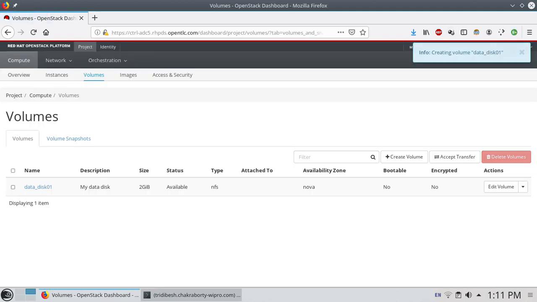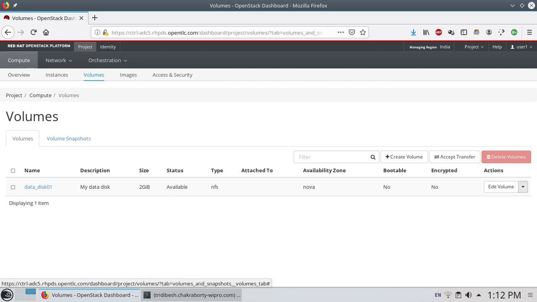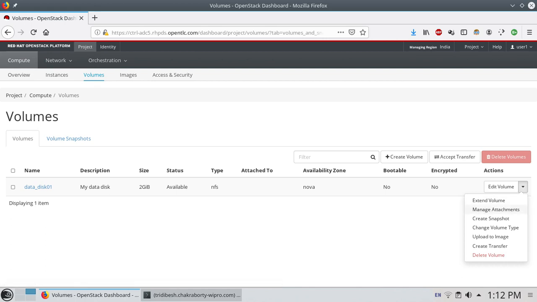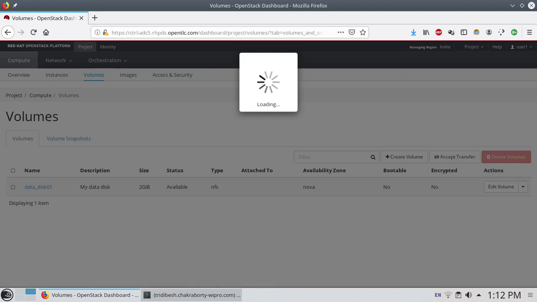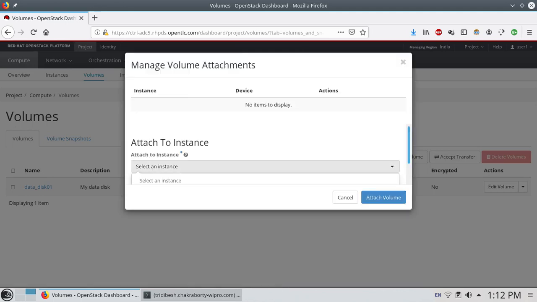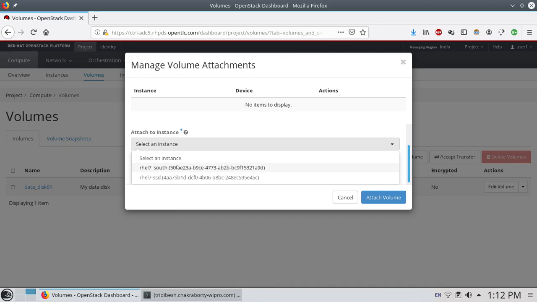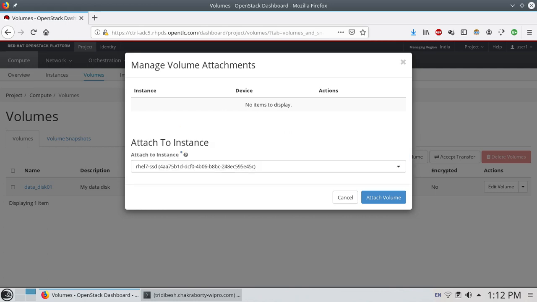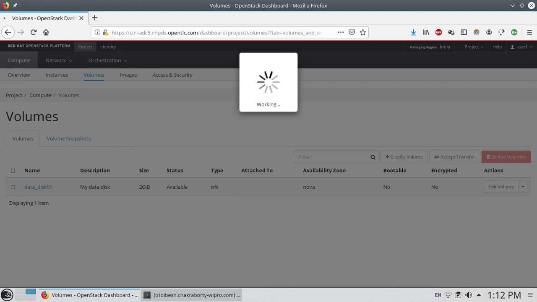You can see the volume is created, the type is NFS, the status is available, it is not attached to anyone, and it is available in the Nova availability zone. Now you can use the drop-down menu and go to manage attachment. Click on manage attachment. Here you can select any instance. I have two instances, RHL7 South and RHL7 SSD. This SSD is running in my Nova availability zone, so I'll select that, and then I'll do attach volume.